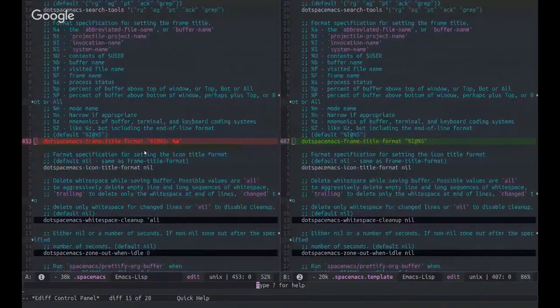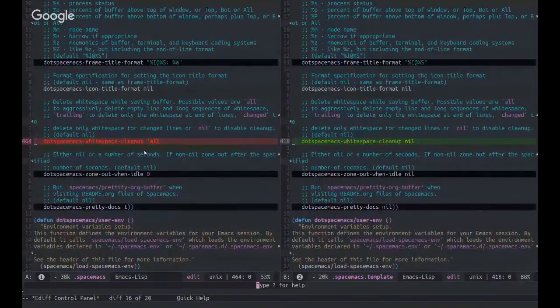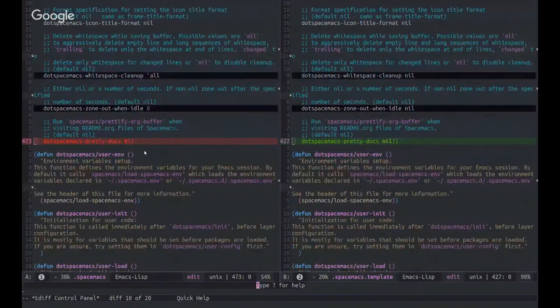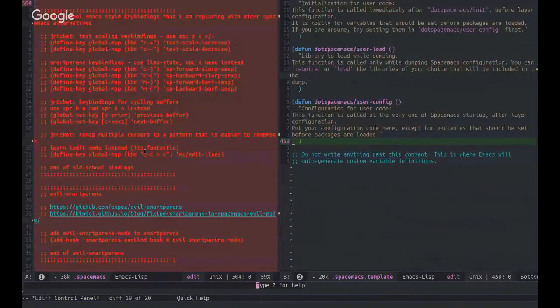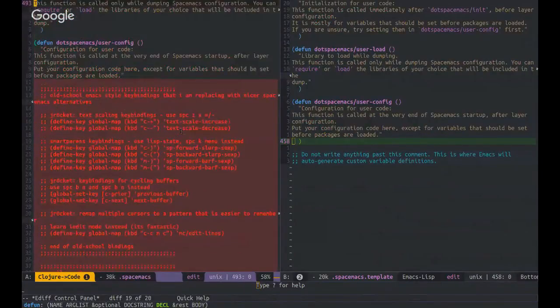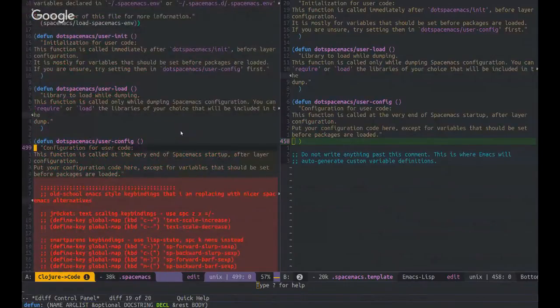There we go. And I'm just pressing N or J to go through the rest of these. The package that's running this diff is called ediff, and you can use it for any files inside Emacs you want as well. And I think that's it. The rest of it is my own custom configs inside the user-config section, which is obviously going to be different.